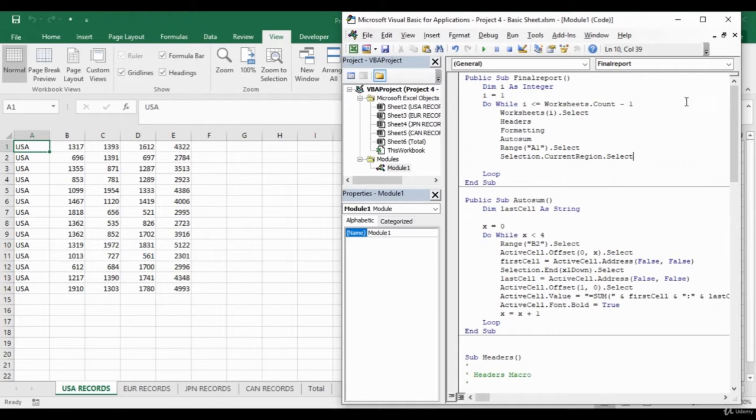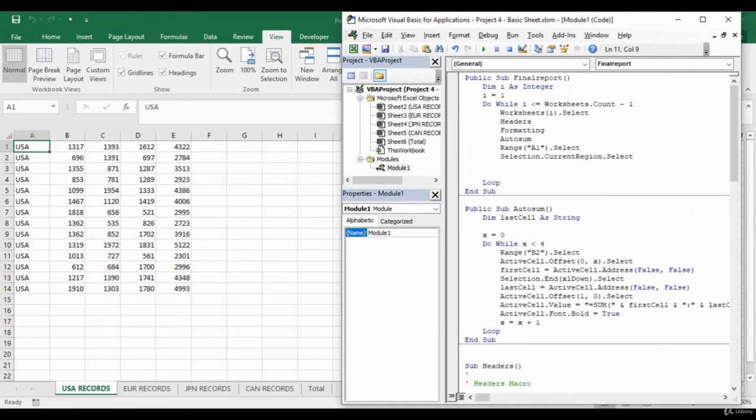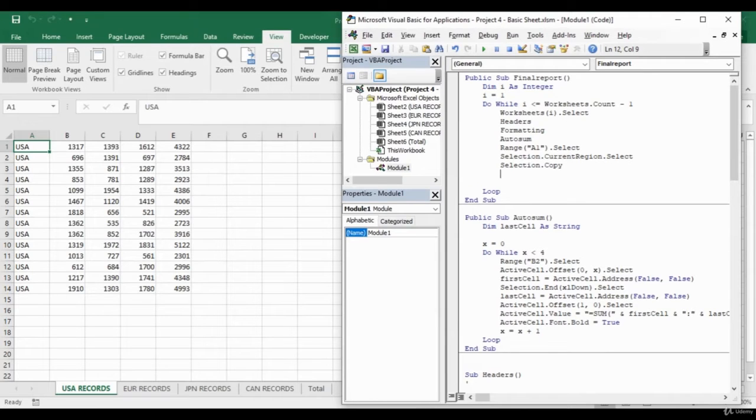And then what we have to do? You have to copy. The command for copy is Selection.Copy: what you have selected should be copied. So that's it, you copy the data. After doing that, you should go to a sheet called total and place it.